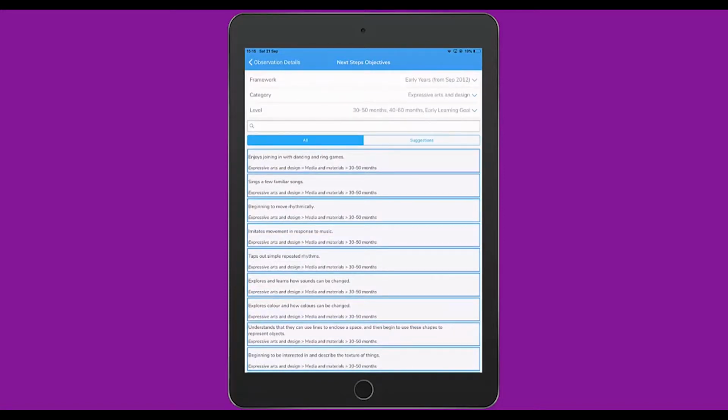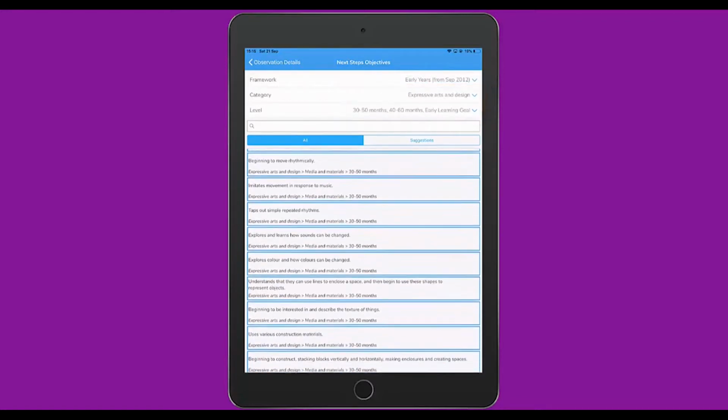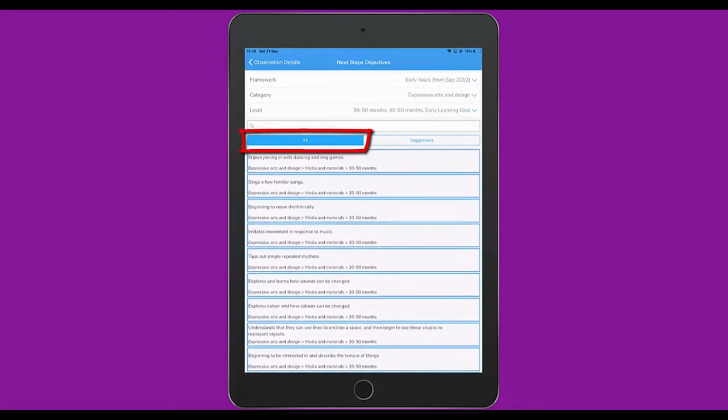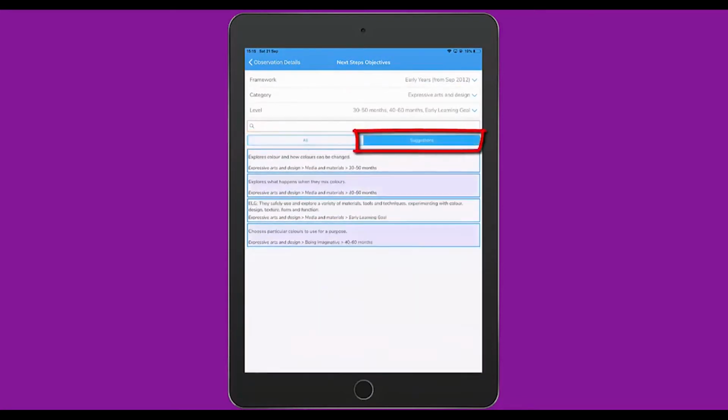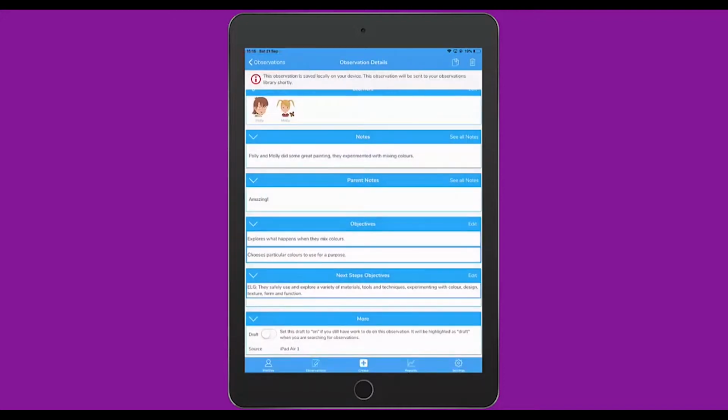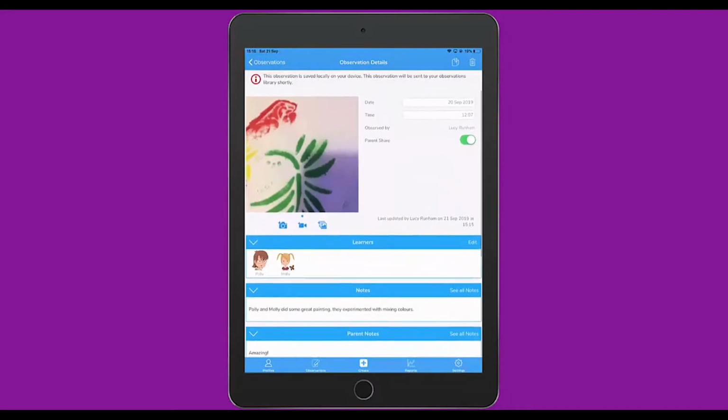I've now filtered the framework to include the early learning goal in the expressive arts and design area of the early years framework. Underneath that, under the left-hand tab, I've still got access to all objectives within that area of the framework. If I tap on suggestions, I have got shaded the ones I included in the objectives area. I can now, if I like, select a further objective that would be the next step objective from this observation. I can then tap on observation details to return back to the observation.